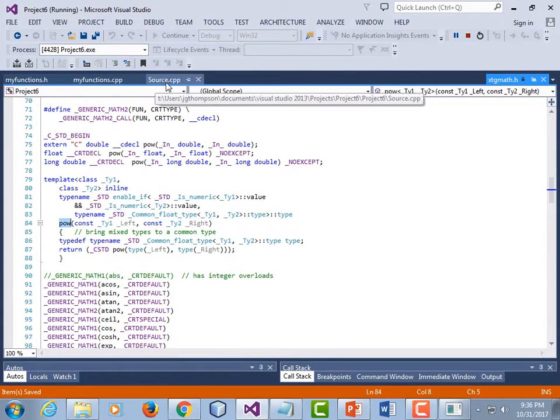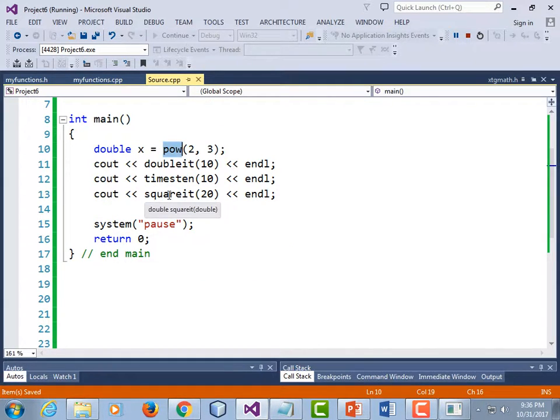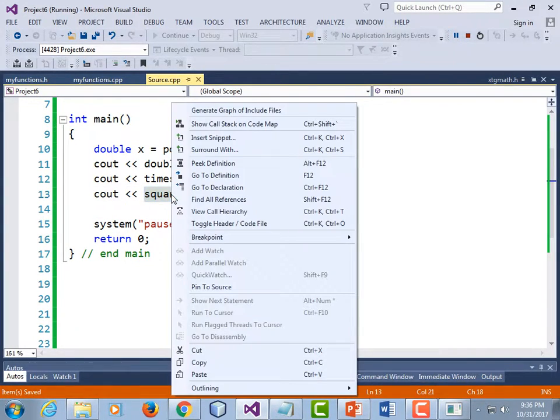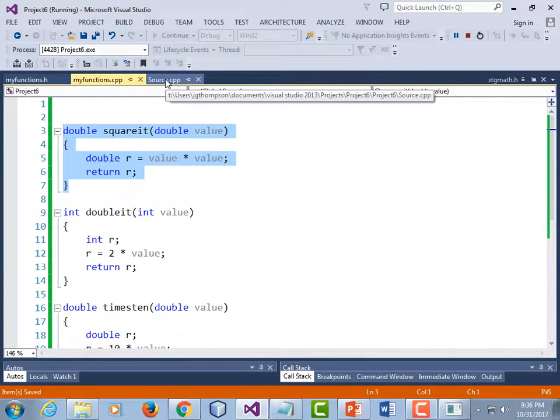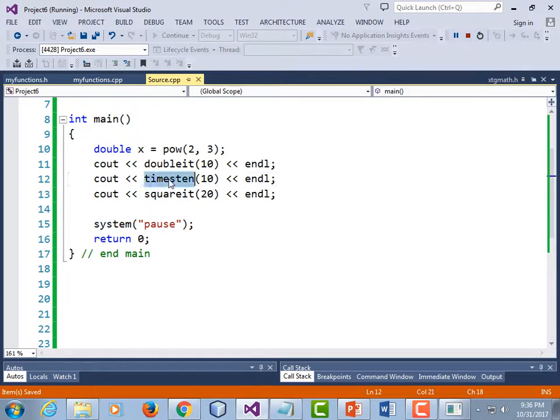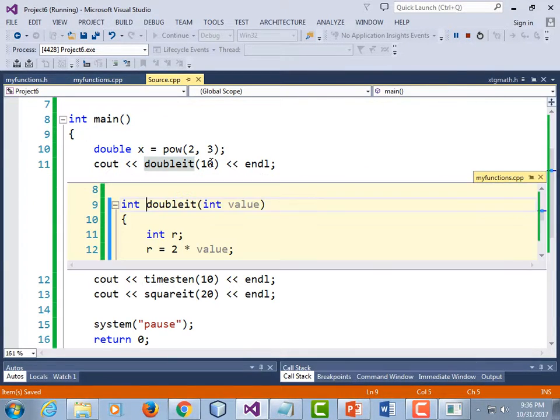Alrighty, but you can do the same thing for your own code. Like, what if you don't know what square it does? Highlight square it, go to declaration, go to definition, and boom, you can find out. That's a quick way of moving around in your code. I see an option I haven't used before called peek. I'm going to right-click one of my function names, peek definition. All right. I'm not sure why that's the best thing in the world, but I could look at it right there and then close it again.